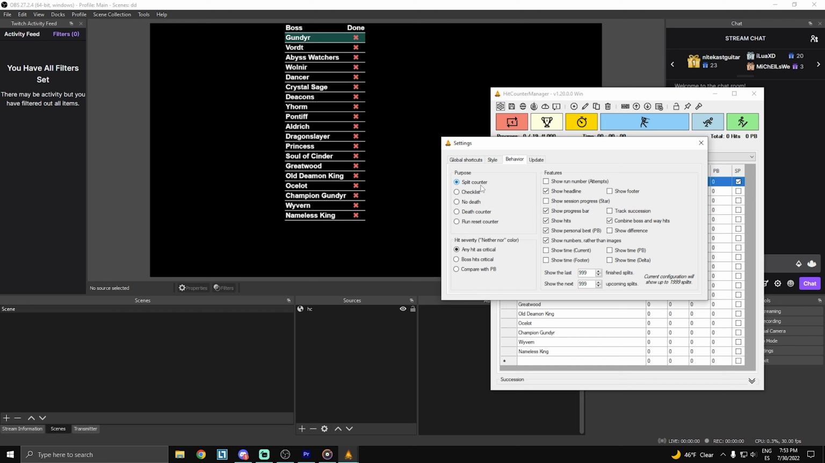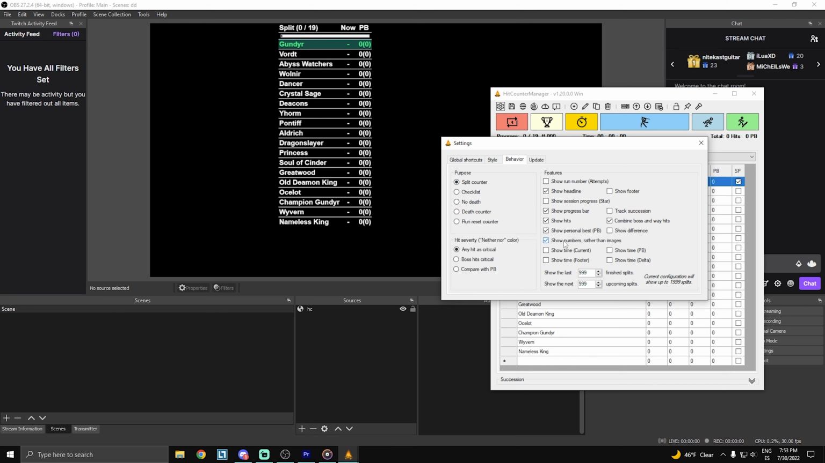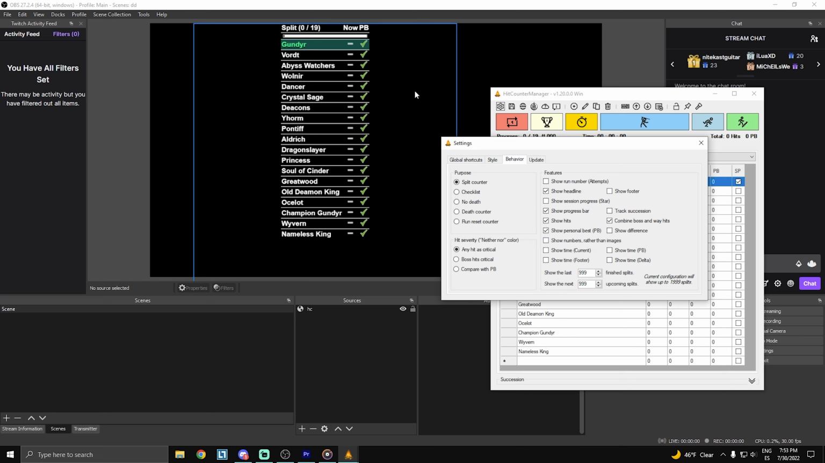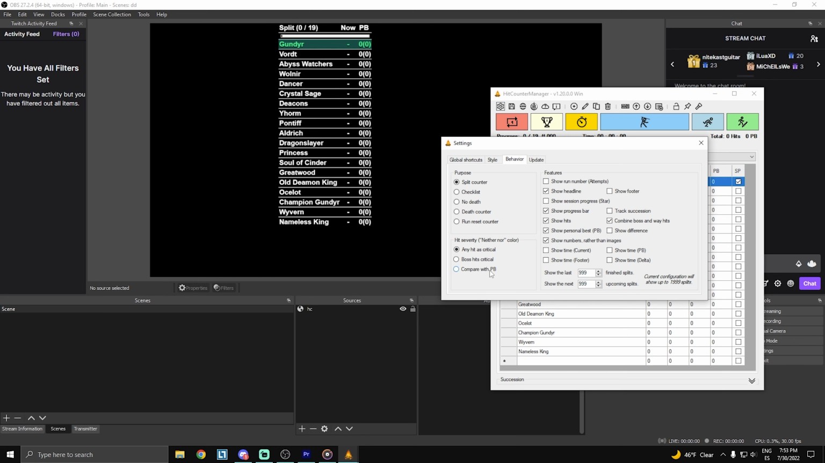Now there's something very cool about the split counter: you can make it something like a checklist. If you uncheck the "show numbers rather than image" option, it will show you something like this. I think the most popular no-hit runners like Hope and Dino Gale use this one, if I'm not wrong, which has the Now and the PB. So here you can basically do everything.